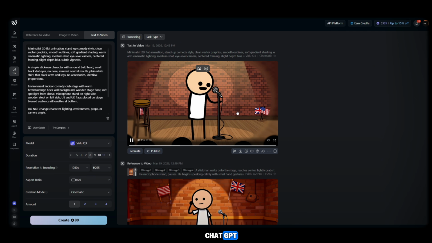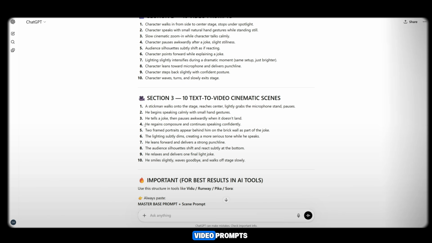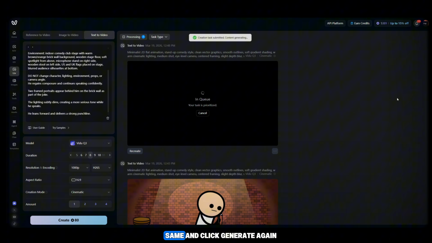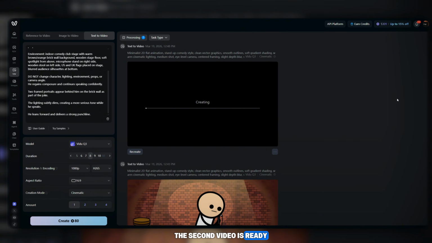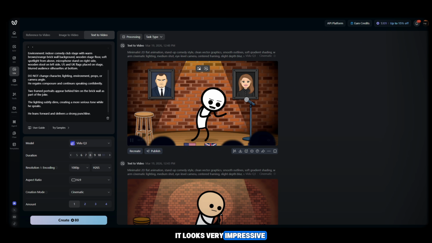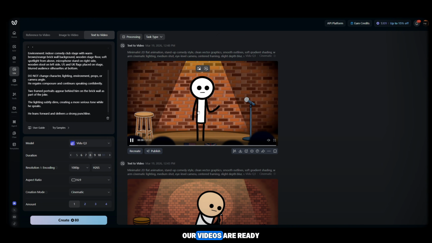I go back to ChatGPT, copy multiple text-to-video prompts, 2 to 3 scenes, and paste them into the same prompt box. Keep all settings the same, and click Generate again. After a short time, the second video is ready. You can see how the background frames, character movements, and differences between scenes are all clearly visible. It looks very impressive. So guys, now all our videos are ready.